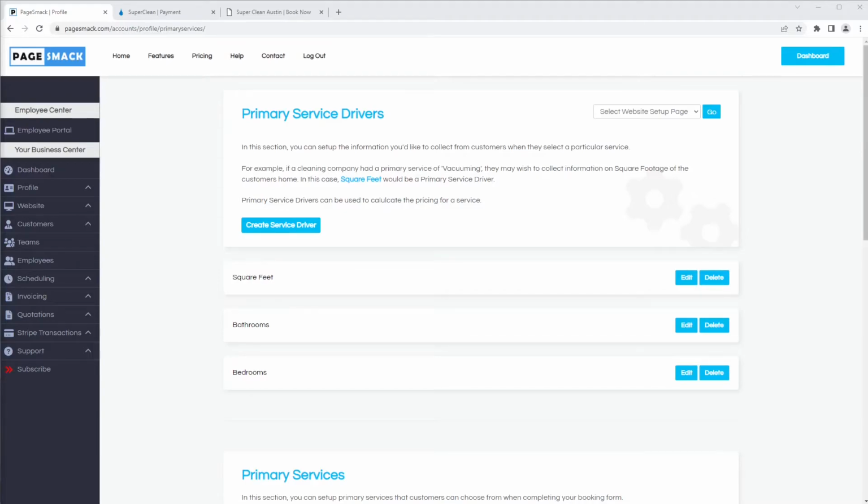As a result, we need the user to indicate the size of their house at the time of booking. And what we can do is simply ask them for the number of bedrooms and bathrooms that exist in their house. And the way we can do this is by setting up what we call a primary service driver. They're named this simply because they drive the cost of the service. Now, fortunately, the setup that you see here comes as default when you select home cleaning as your industry, but we'll have a look at how this works. So we'll click Edit on the Bedrooms option.